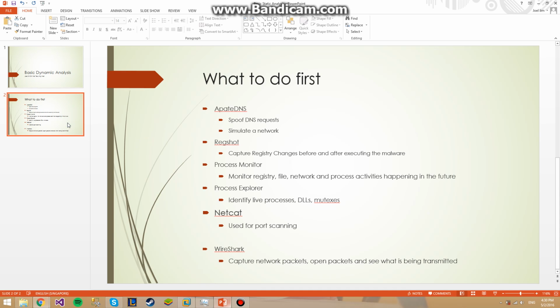Next, we'll be using Process Monitor. Process Monitor is an application that monitors registry, file, network, and process activities happening after the malware has been executed, to see what the changes in the computer were. In Process Explorer, we will be able to identify live processes, DLLs, and mutexes that the malware has put into the system. And after that, we'll be using Netcat.